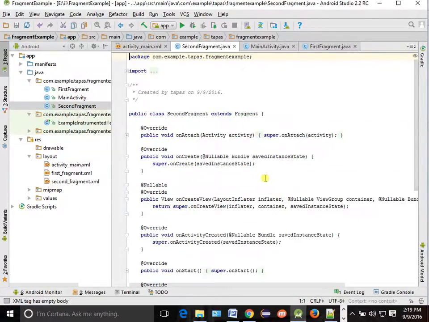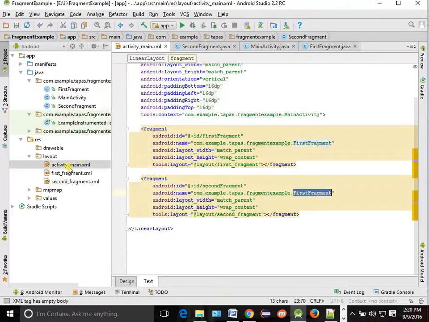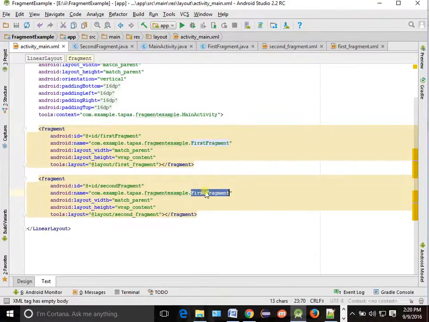Second fragment, and in your main screen also we'll change it to second fragment.